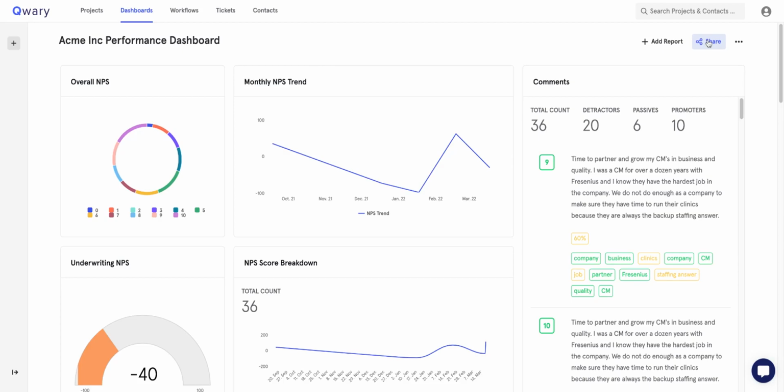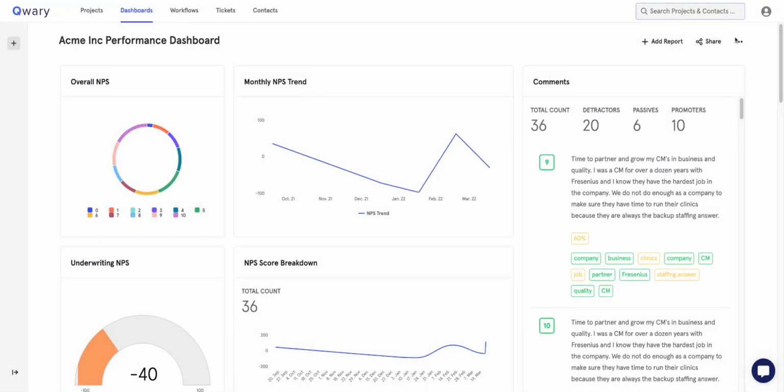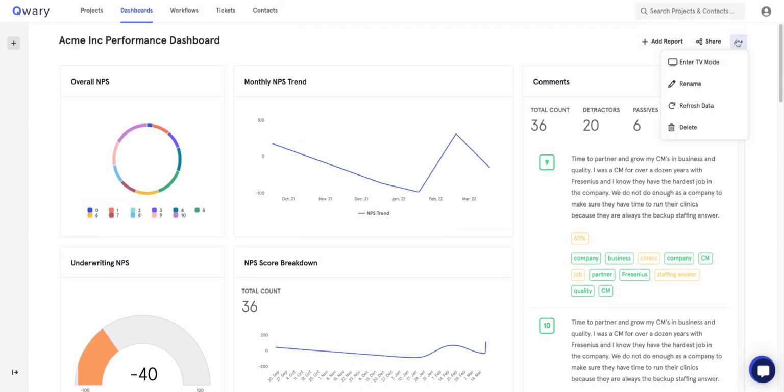You can share this with your team members. You can give them access, read only or full access. You can also refresh the data manually, or you can enter this screen into TV mode. So if you want to play this and see the live view, you can keep this on TV board, and your entire team can monitor the results. And you can rename or delete.